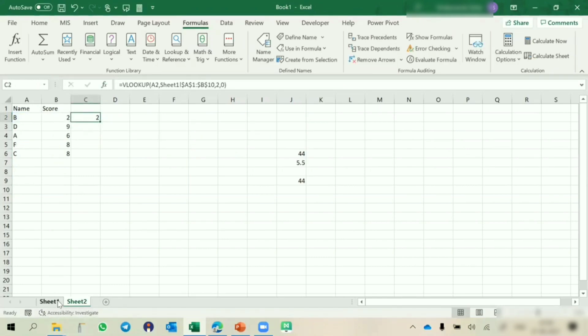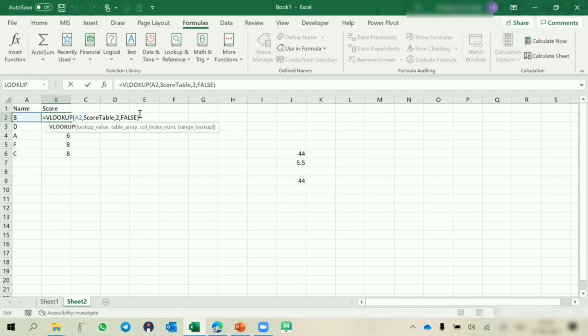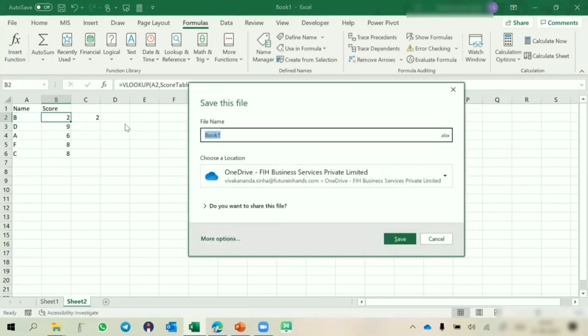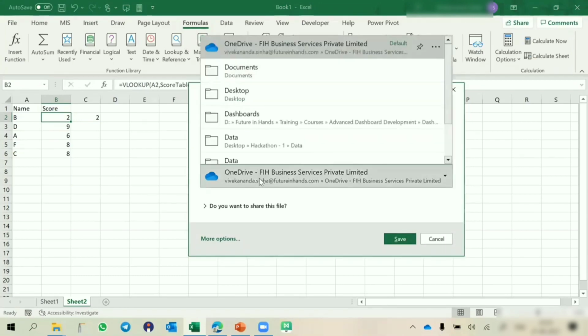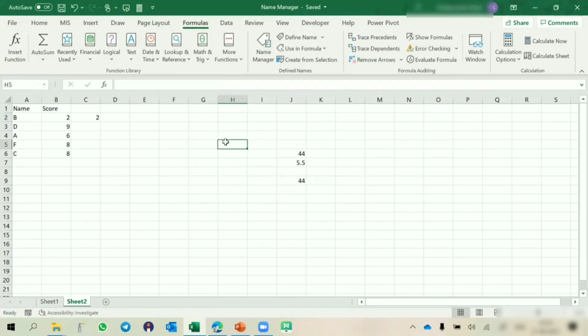What I have done, I have named this table. This table is score table, and I have used this table in this VLOOKUP. Simple, I have used that table in this VLOOKUP. Table array की जगह पे score table को ले लिया. So let us save this file. Now let us see one magic of Name Manager.